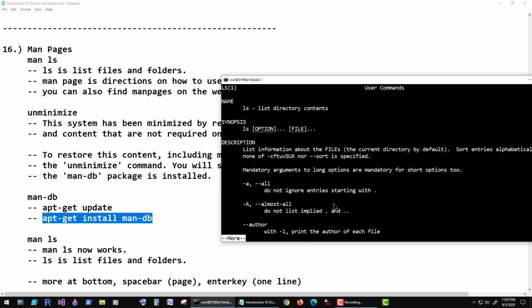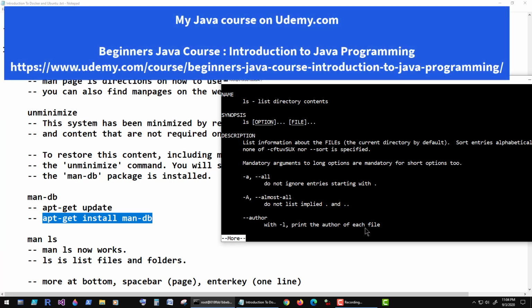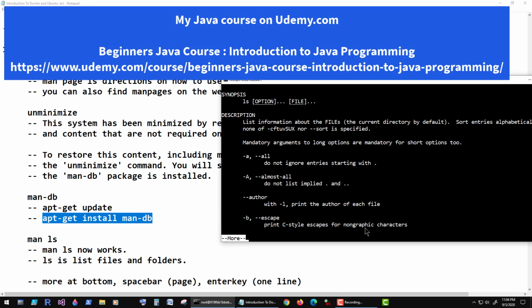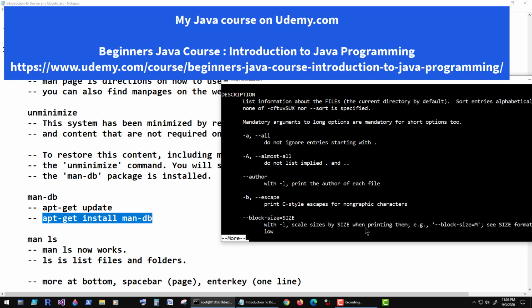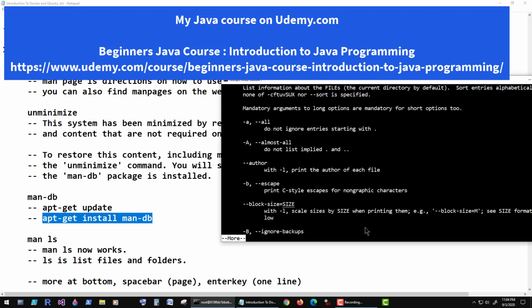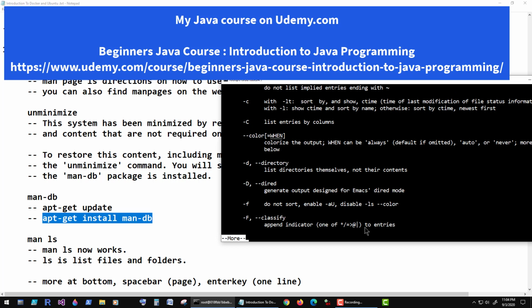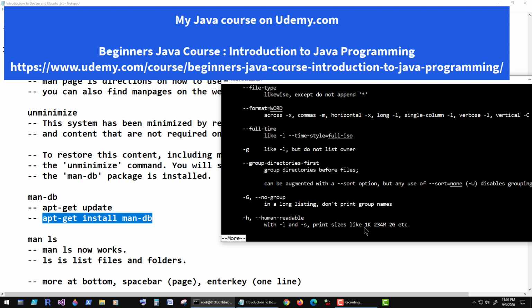Okay, so you can use the space bar for one page at a time. This here, the full length of the black window would be a page. Or if you press the enter key, it moves down one line at a time. Here, I'll press the enter key. Okay, you see how it's moving one line at a time. If I press the space bar, it moves a whole screen at a time, or a page.